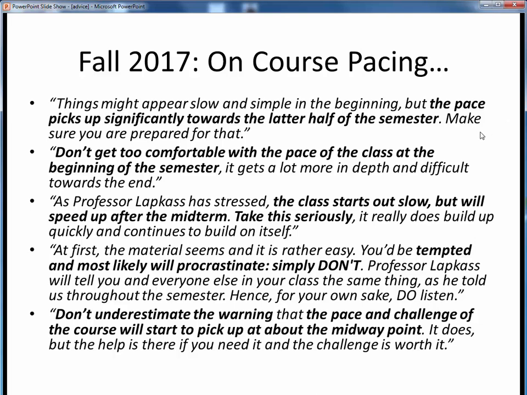Make sure you are prepared for that. Don't get too comfortable with the pace of the class at the beginning of the semester. It gets a lot more in-depth and difficult towards the end. As Professor Lapkus has stressed, the class starts out slow, but will speed up after the midterm. Take this seriously. It really does build up quickly and continues to build on itself.